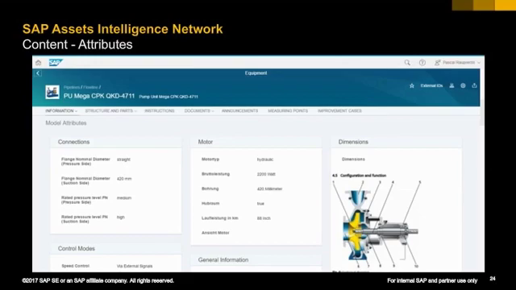AIN allows the management of model attributes, document attributes, or template attributes. This is similar to characteristics in ERP. In addition, the platform provides REST APIs for the relevant SAP AIN business objects, such as attributes and attribute groups.